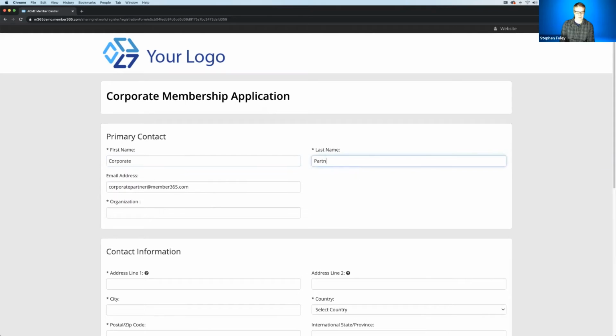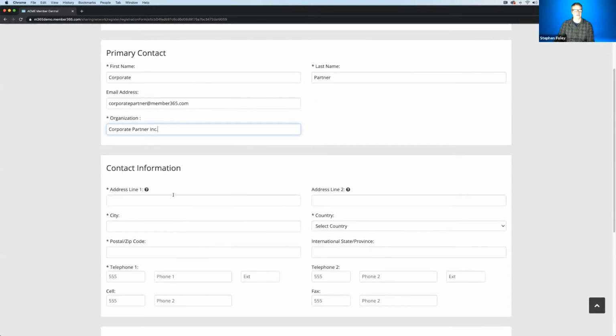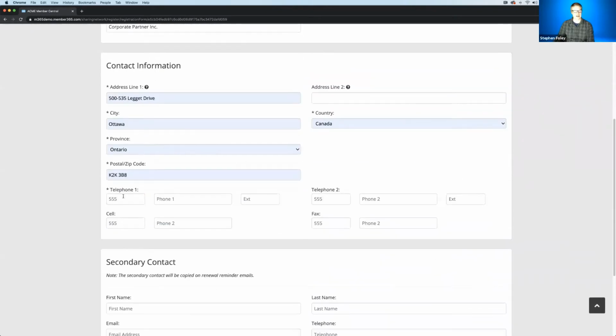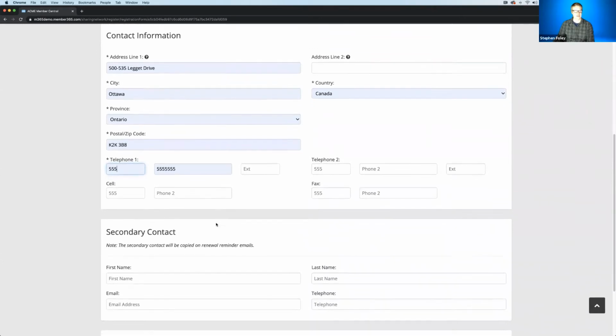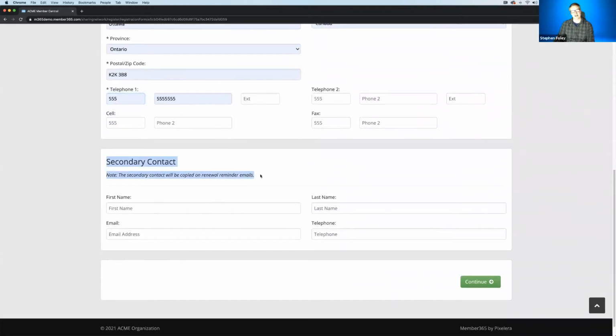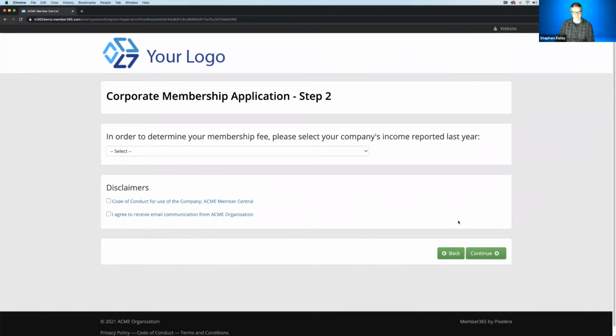Just call this corporate partner as our contact. We'll call it Corporate Partner Inc. as our organization. I'll use my autofill to get us a quick address block completed. Now, on this membership, there's the ability for you to attach a secondary contact. So at this corporation who's a partner, if there's somebody else who should be getting the reminder, the bill to pay for the membership, then you can include a secondary contact, and that person will be copied on the invoices and renewal messages going forward.